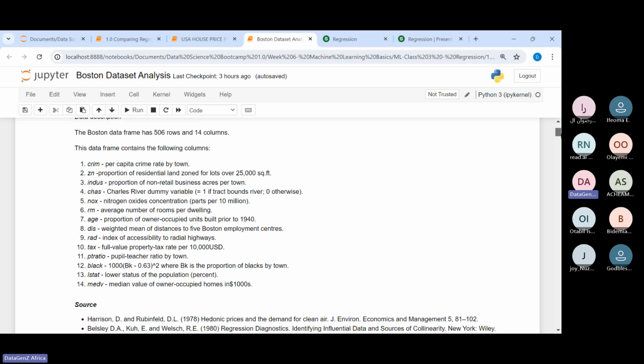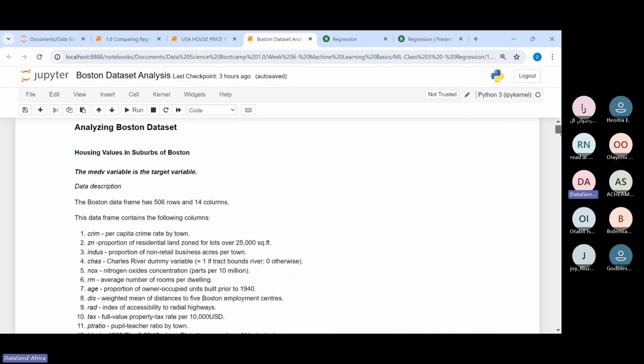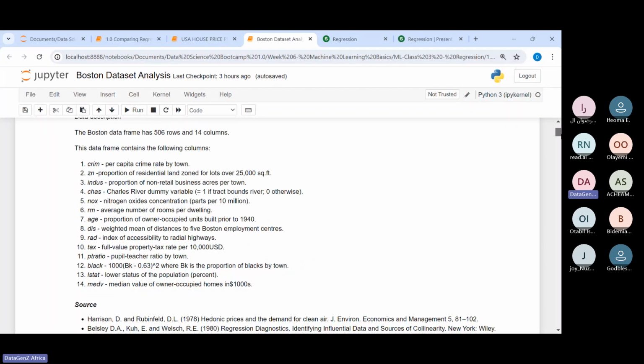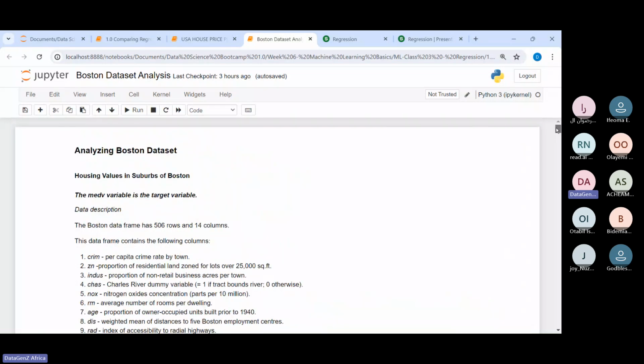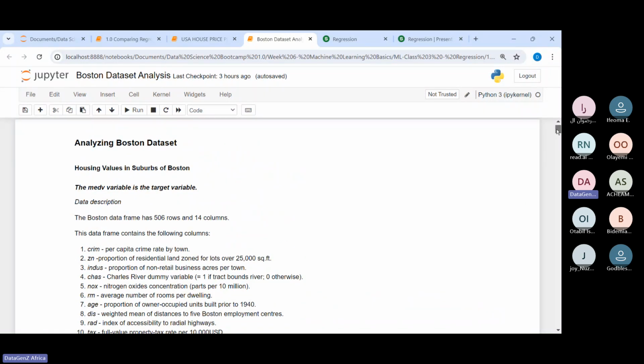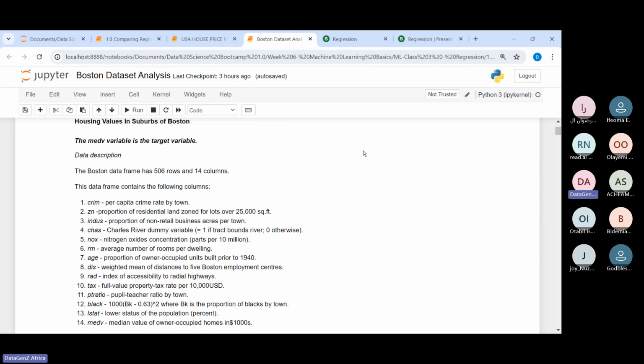All right, so this dataset was gotten from, I think, Kaggle, or I forgot to drop the link, but this is the reference of this dataset. It's a very popular dataset, Boston. There are some features in the dataset. It has about 506 rows and 14 columns. And the dataset contains different features.